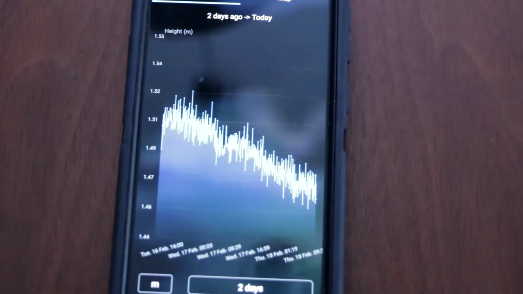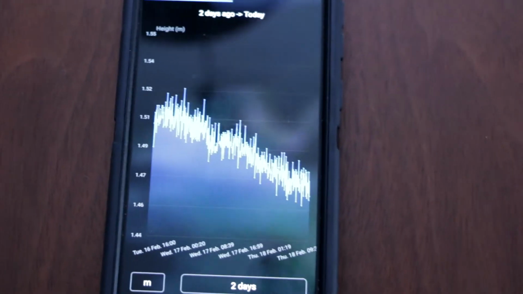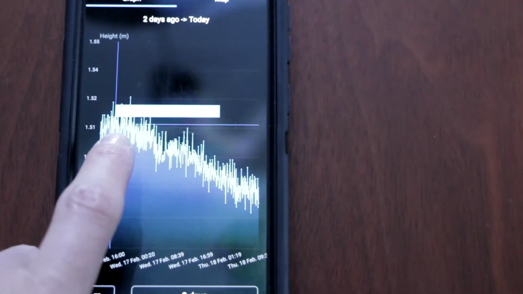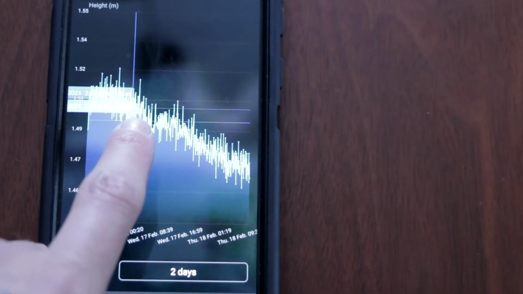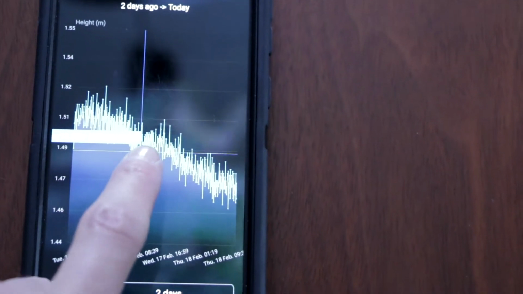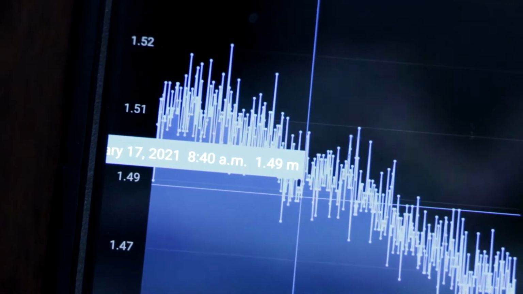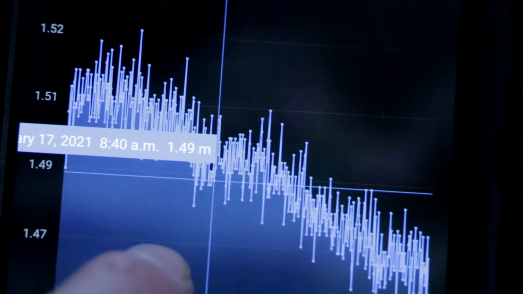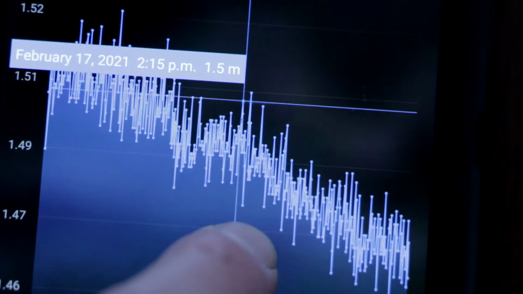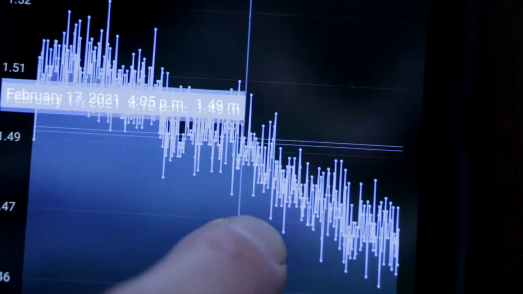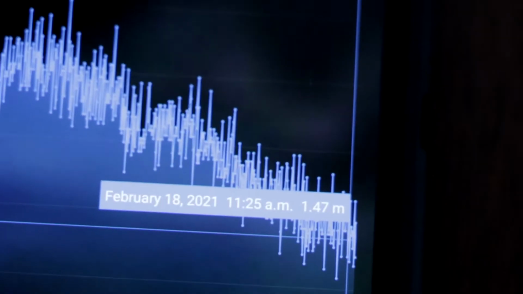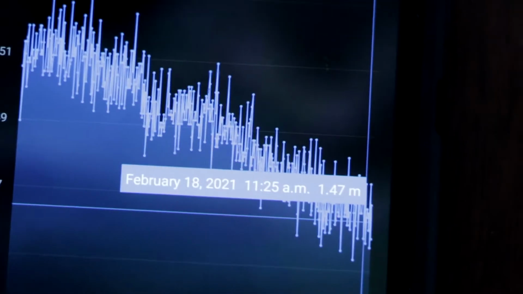Right now it's showing that the gauge is on a slight downward drop. If you put your finger on that graph and pull down, it gives you hourly updates on what the water is actually doing. On the 17th at 8:40 in the morning, it was 1.49. A little bit of a bump up there in the middle of the afternoon, and it's gone all the way down to 1.47 at 11:30 on the 18th.